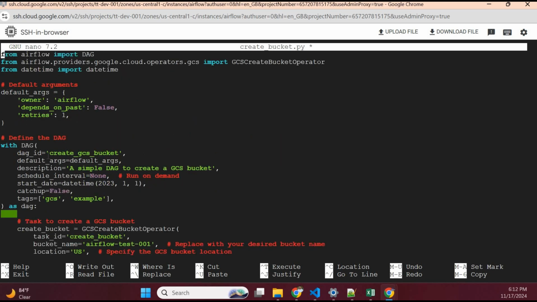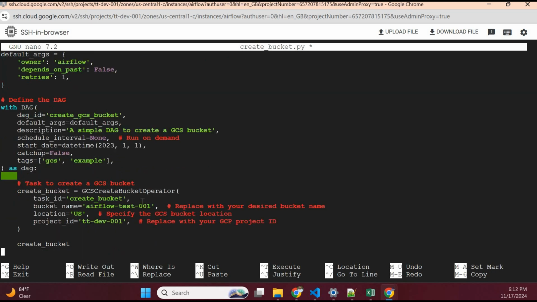Okay, so I'll show you what this DAG is doing. This is simply the default arguments. This is just defining the DAG, and the main task is here: how to create a bucket. It is using the GCS create bucket operator. We need to install this operator using pip install. Second, this is the task ID. Third, the bucket name. The bucket name will be airflow test 001 and the project will be the GCP project. Now let me just save this file.